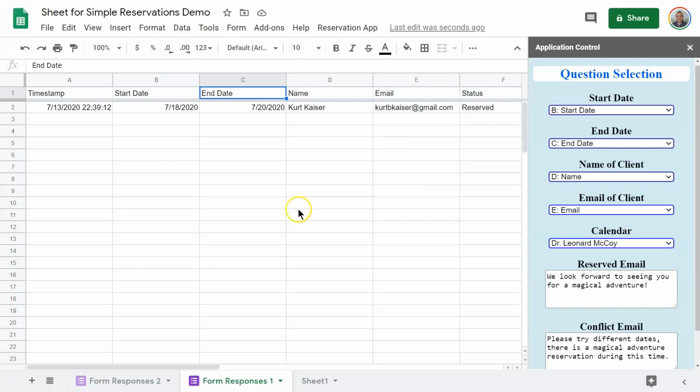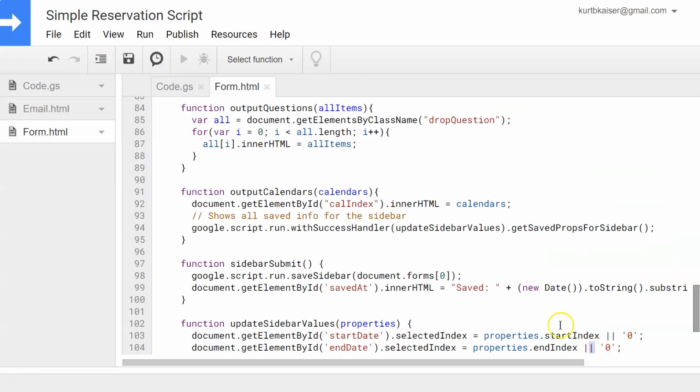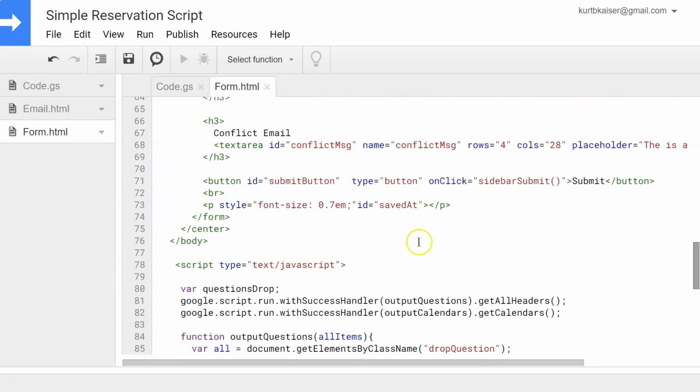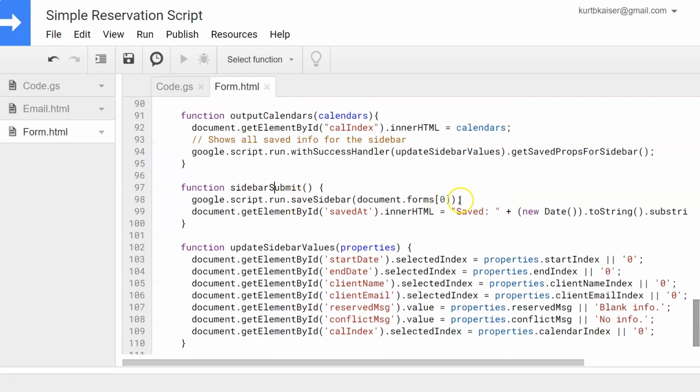So the user is over here in their form. They love their information and they click submit. Once they do that, what happens? Well, let's take a look at our submit button real quick. So here it is, button, submit, on click, sidebar submit. This is a function. I'm telling the computer right here, when this button is clicked, you're going to run sidebar submit. What's that? Zoop. And notice this.